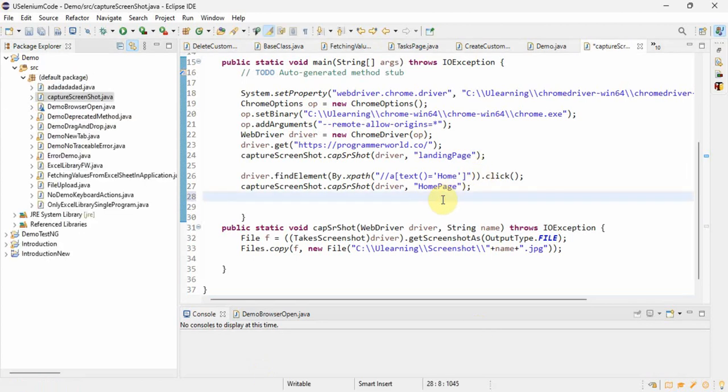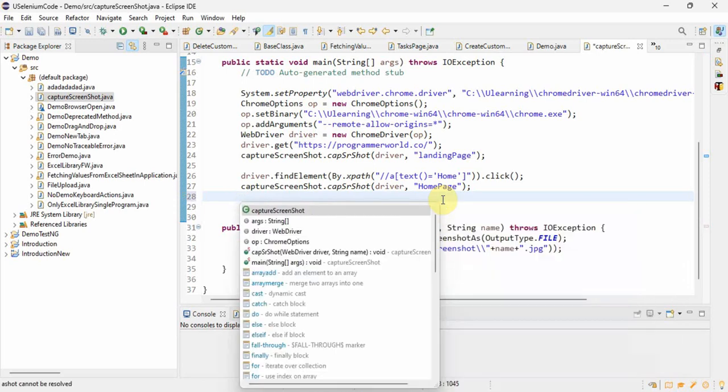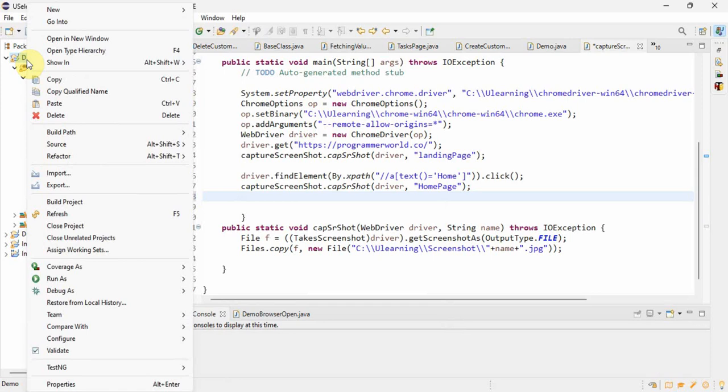Before that, I will show you: if I write Ashot, see, no default proposal is coming because we don't have any jar file. There is no knowledge in our Selenium about Ashot, because we haven't added any external jar file. So now we'll see. Always try to go to project level, and here don't go with import, export and all.